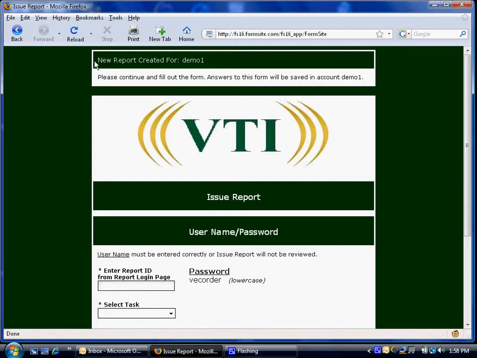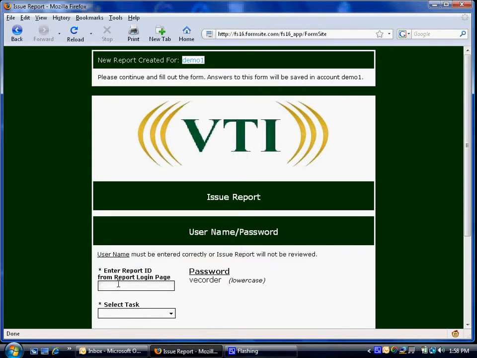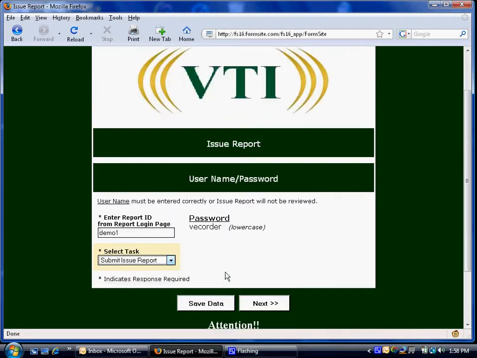What we see at this point right now is that we have piped in the username or the report ID name that had been entered in at the login feature. So what we'll do is just right click that report ID name and paste it into that field. And we are going to select submit an issue report and continue on in the process.